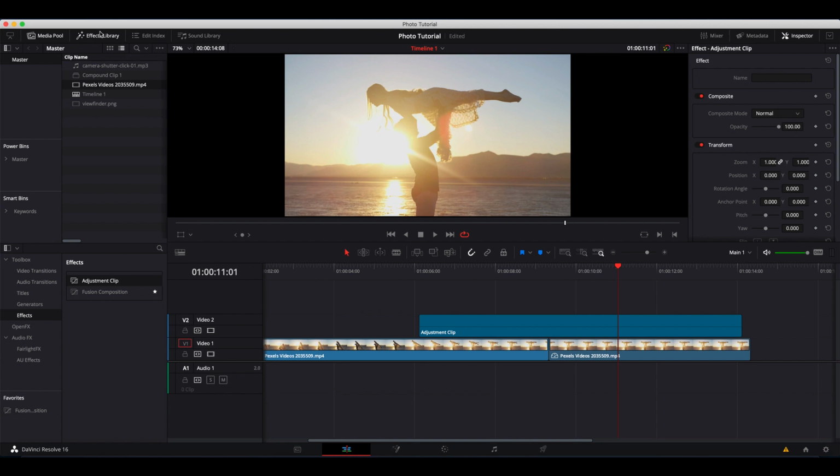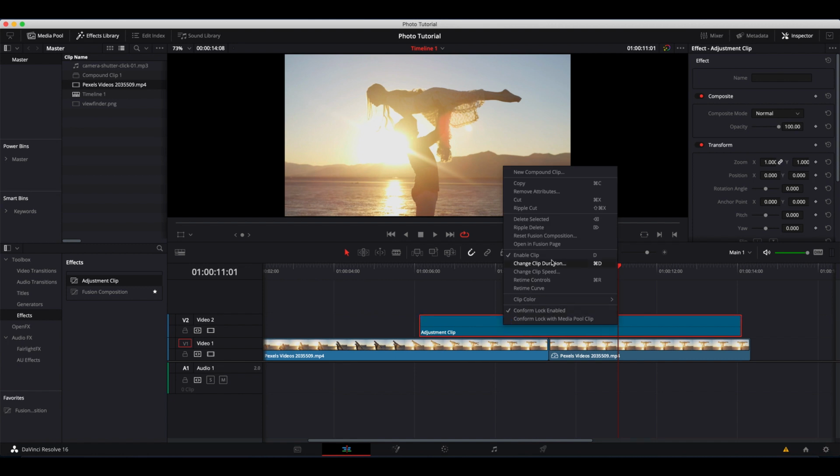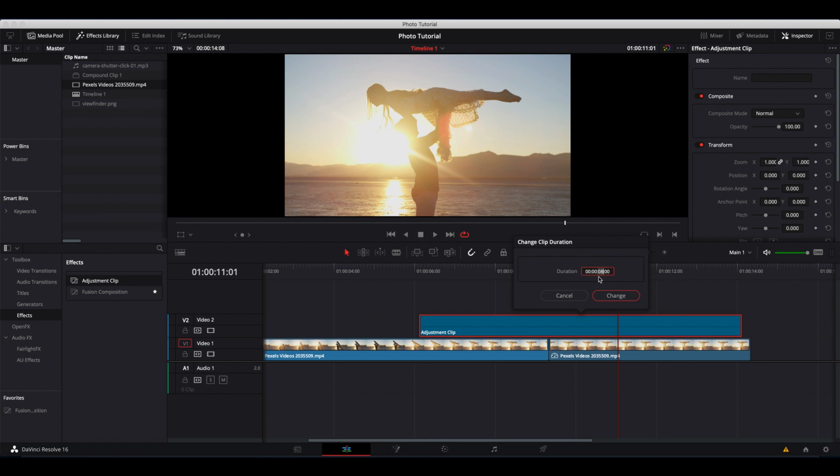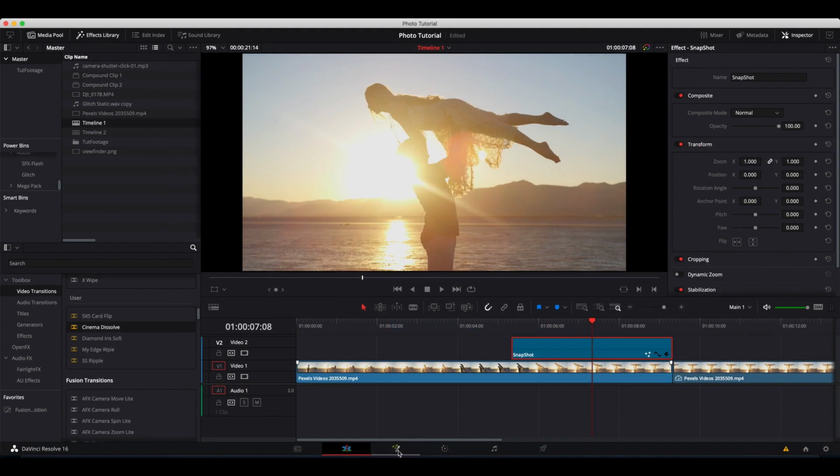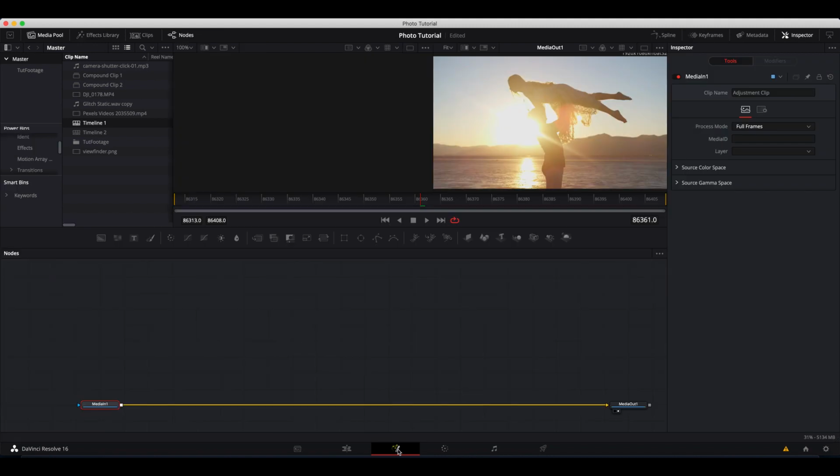Next we're going to add an adjustment clip, so you find your adjustment clip in your effects library, effects and adjustment clip. Right click and change the clip duration and make it 4 seconds. Now we need to line the end of the adjustment clip with the end of the video clip and take the adjustment clip into Fusion.